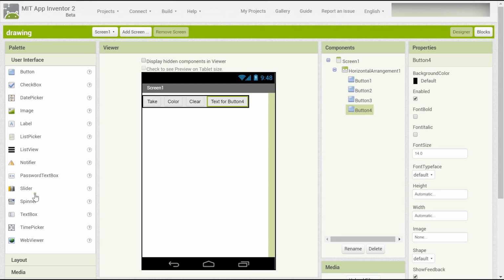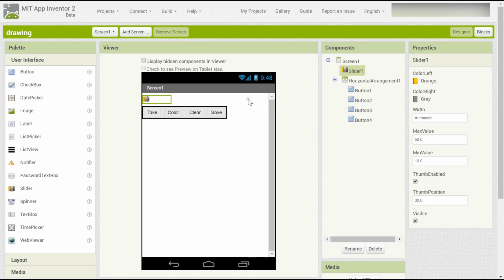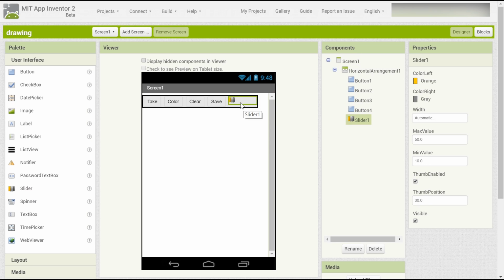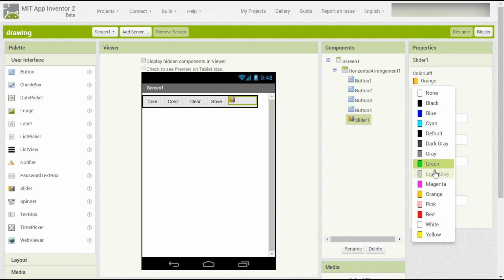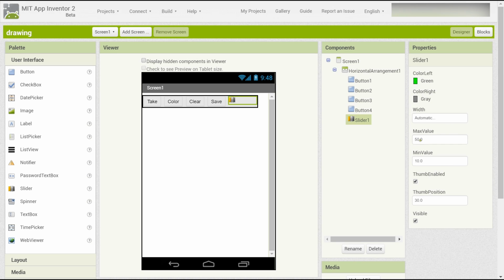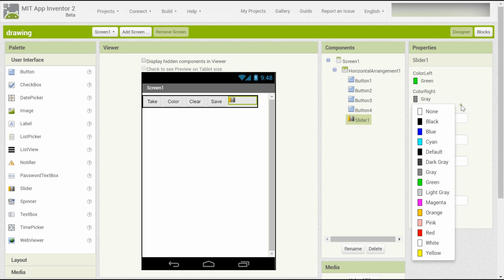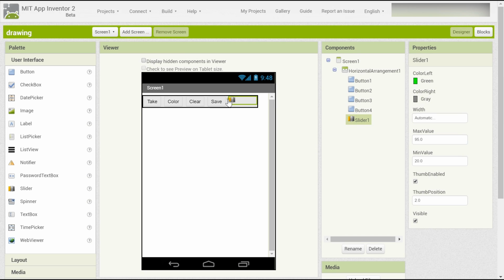Okay. So here we have to add a slider into it, so that the slider will allow you to adjust the width of the line. Okay, the color can change to be green one. Okay, the maximum value may be 95. The minimum may be 20. Alright, anyways, doesn't matter. Okay, and now you can make the line, make this button already here.